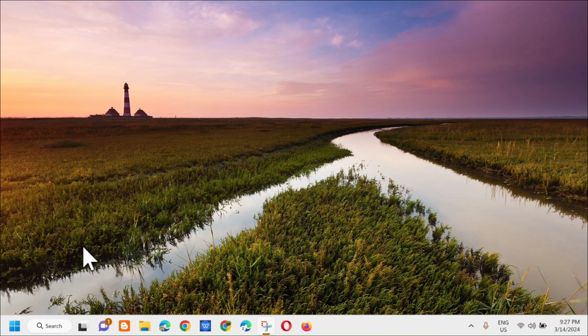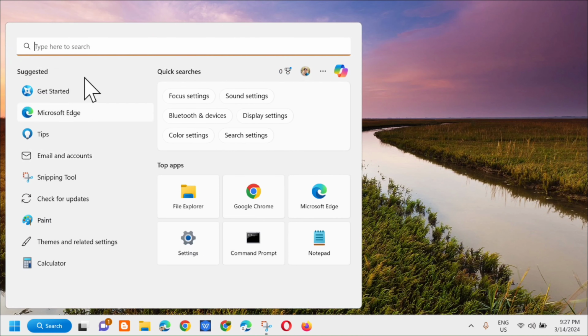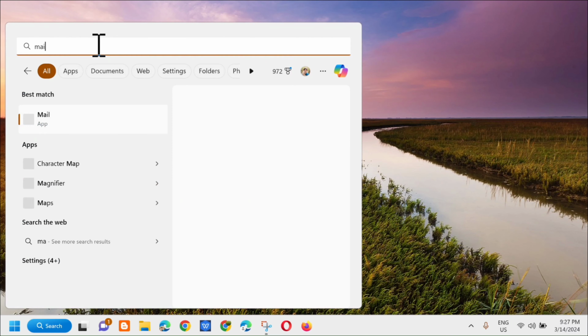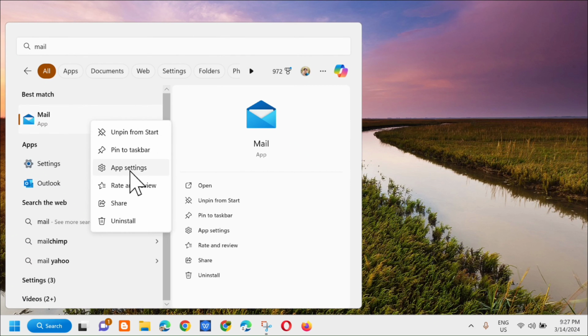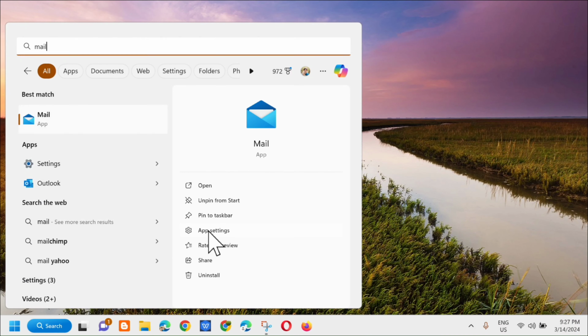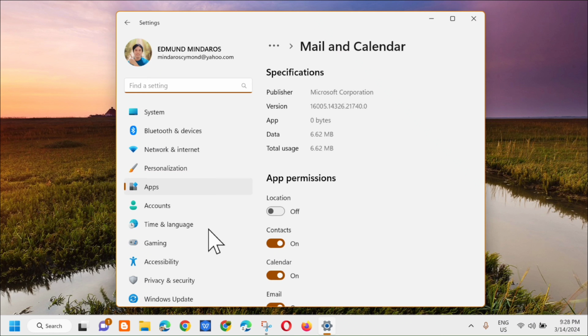So all you have to do is go to the search menu, and then kailangan mo lang i-type yung keyword na mail. And then next, pwede kang mag-right click dito at select mo lang yung app settings, or dito mga kaibigan, makita mo kaagad dito yung kanyang settings. Alright? So, click mo lang tong app settings. And then direct agad tayo dito sa apps. Alright? And then next step dito sa mail and calendar.